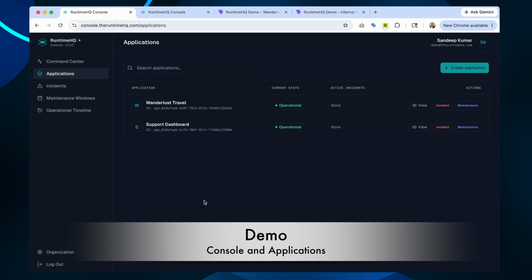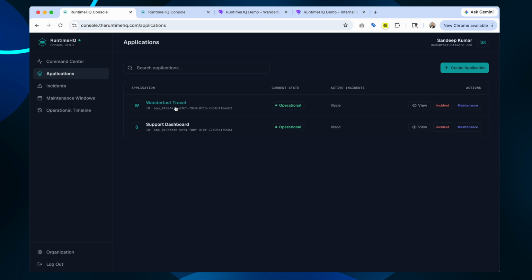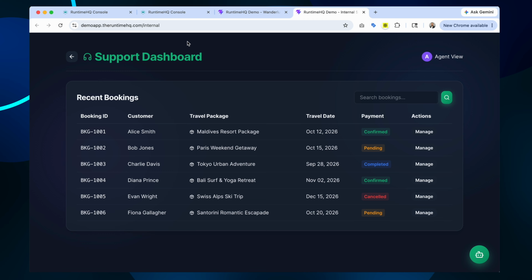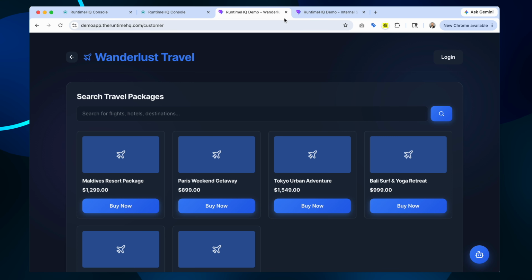As a company, I own two applications. One is a customer-facing travel application, and another one is our support dashboard. So I have created demo applications here. This is a customer-facing app, and this one is support-facing.